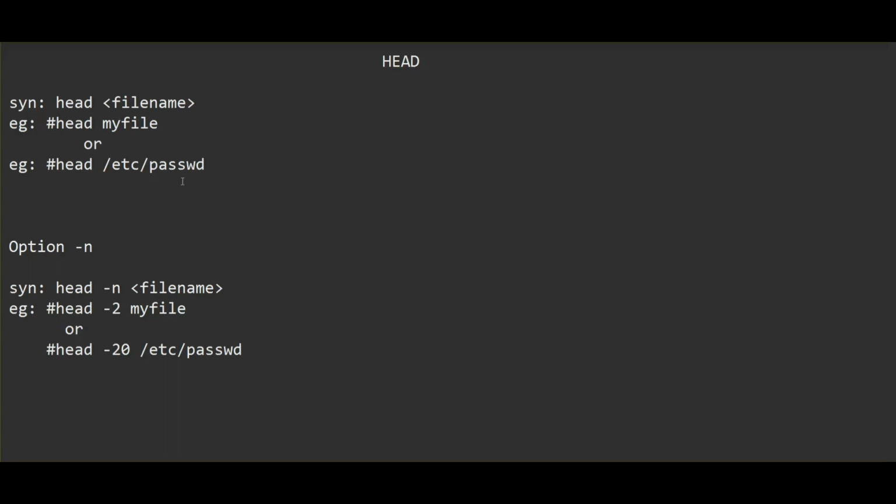Now, using the head command, you can also check multiple files' content at a time. Say for example, head space -2 space /etc/passwd space myfile. Now it will display these two files' content at a time. The top 2 lines from these two files it will display at a time.